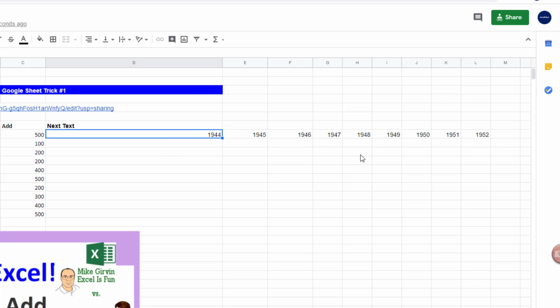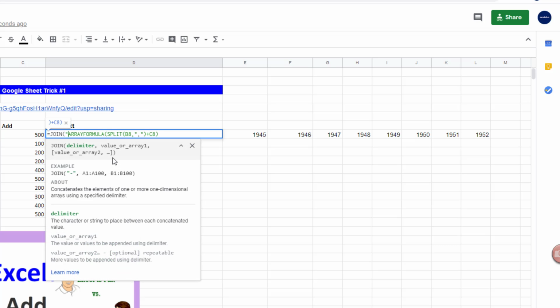And now since we want to join them all in a single cell, well, they named the function smartly, JOIN. The delimiter will be a comma in double quotes. And there's our array formula.